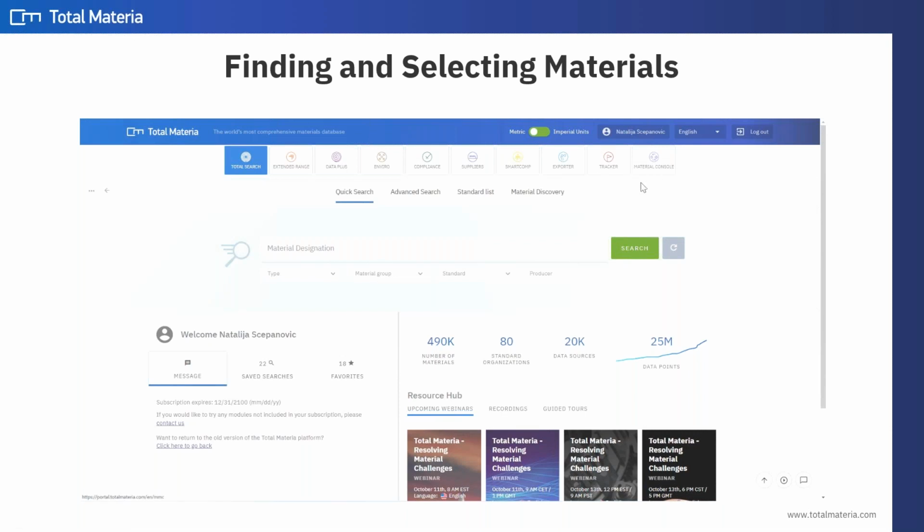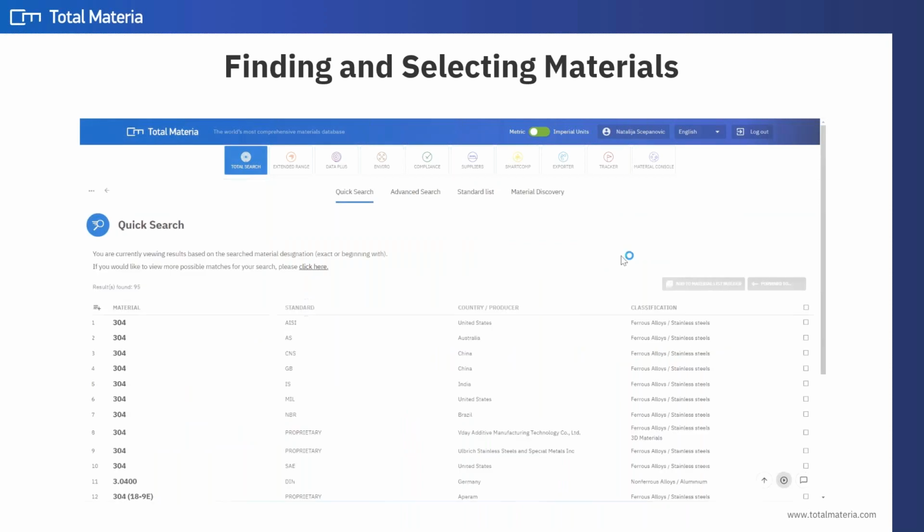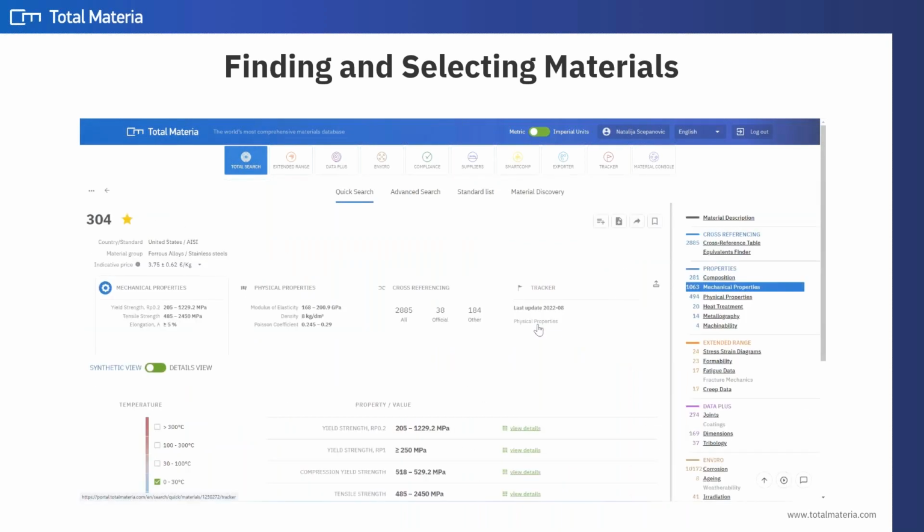This is the total search and different data modules that will give you an opportunity to reach, filter and find different data about material. Quick search and advanced search and standards list and also material discovery will help you to find the best material. In material types, you can even filter 3D materials. In material groups, you can see ferrous alloys, non-ferrous or polymer materials, and a lot of different filters you can choose in that one, or type the numerical or alphanumerical designation of the material.